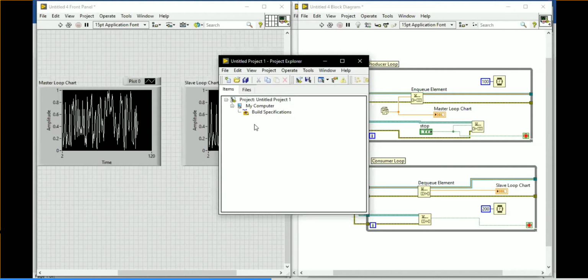If you want to share the VIs with your friend or colleague and you share the project file itself, all the VIs will be available. It's easy to share the VIs, rather than sharing each and every VI file. Apart from the LabVIEW VIs and subVIs, you can import so many things.